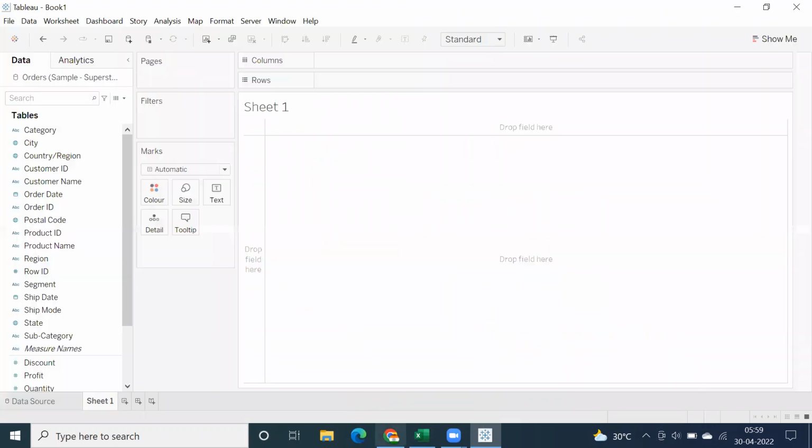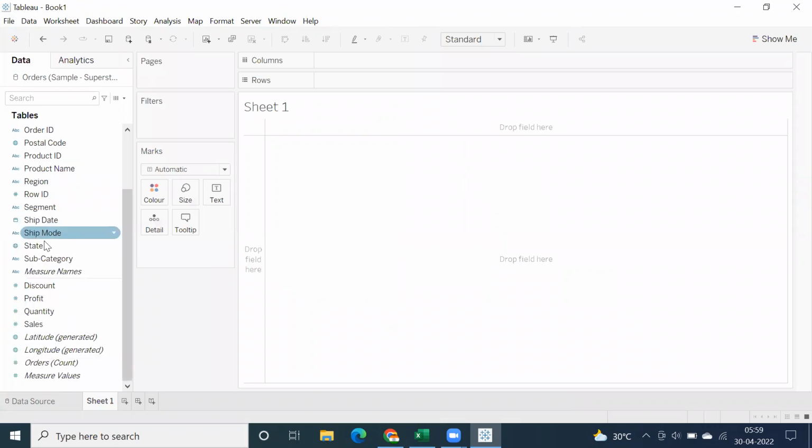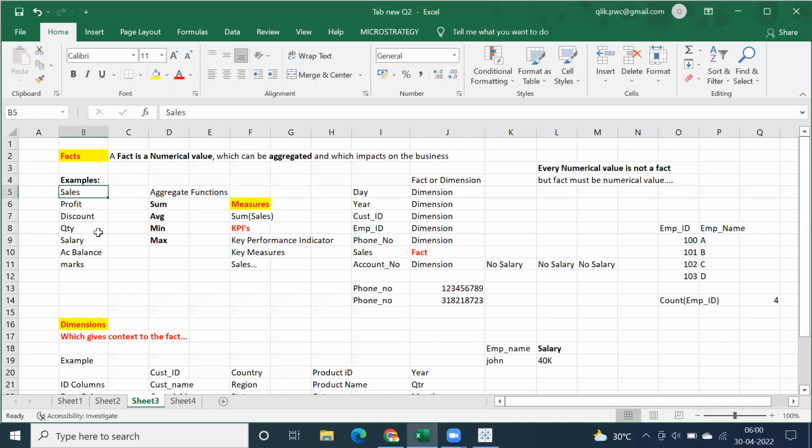And as I said, we have dimensions. These are dimensions, right? So when you drag anything, this will give you the naming convention. Above the line, all are dimensions. And below, all are measures, like sales, quantity, profit, discount. Examples are salary, account balance, marks, correct?